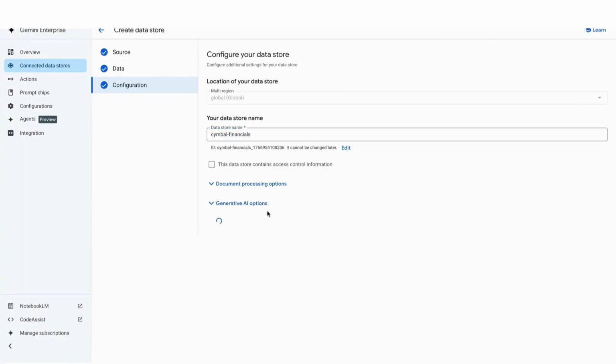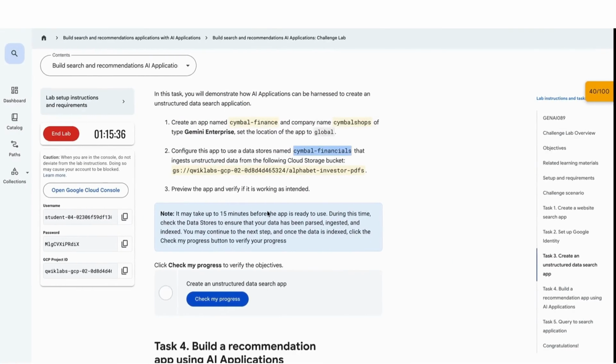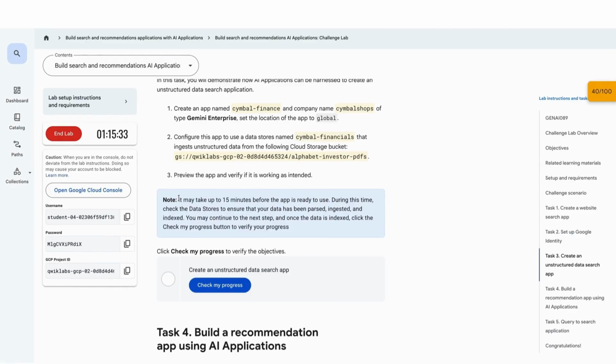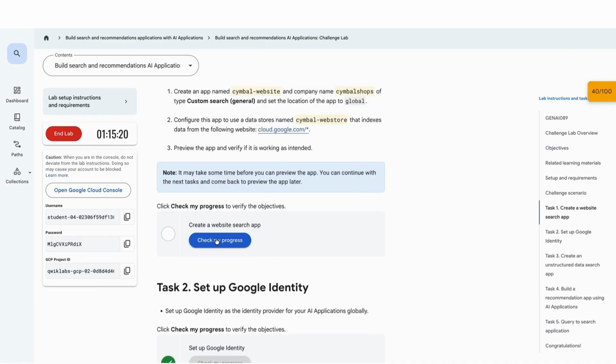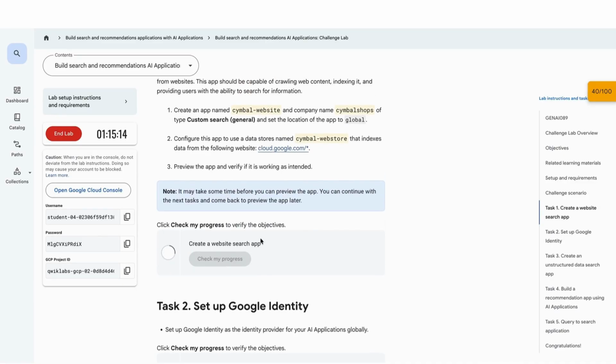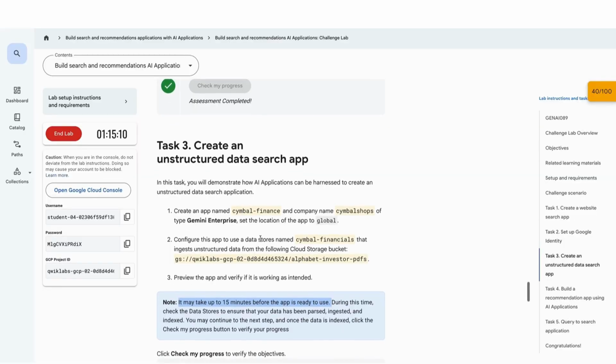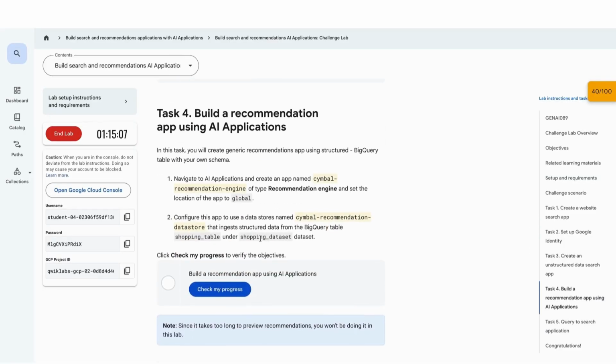Now we'll move on with task 4 because this says it's going to take up to 15 minutes before it's ready to use and before we can check progress. Before we proceed, we'll go ahead and check progress for our first task which we completed. So that's it. It says it has been completed. Now let's move on to task 4.